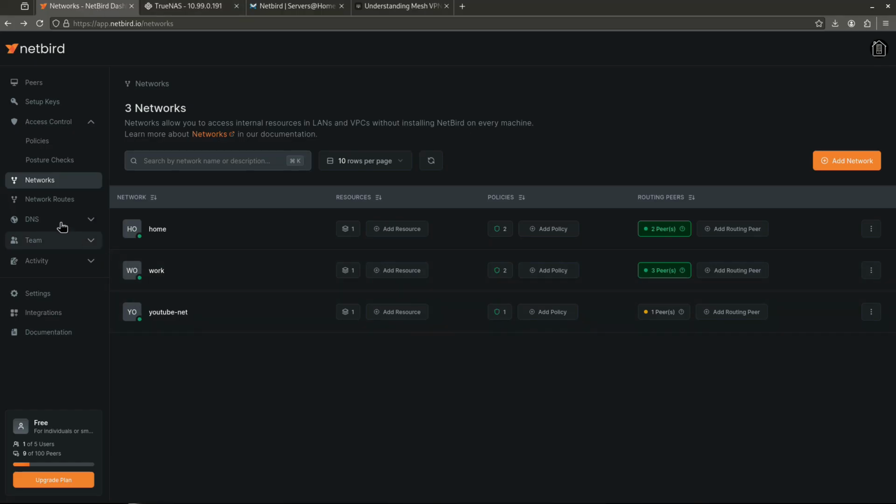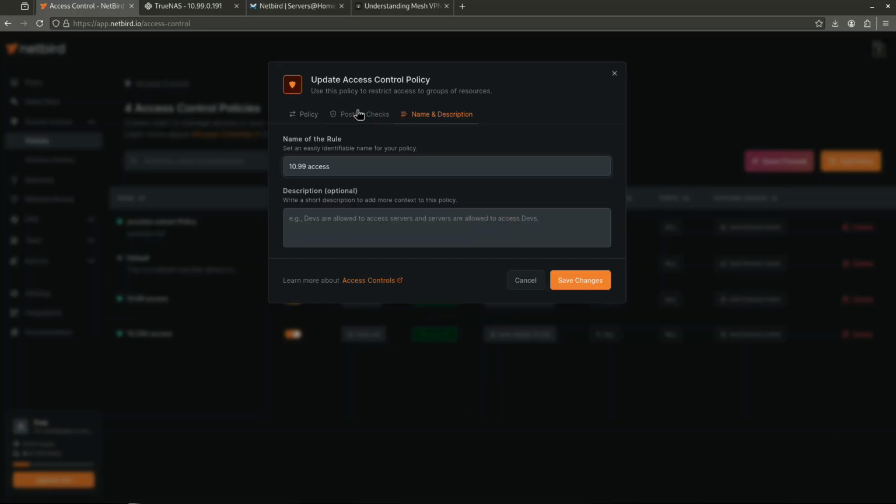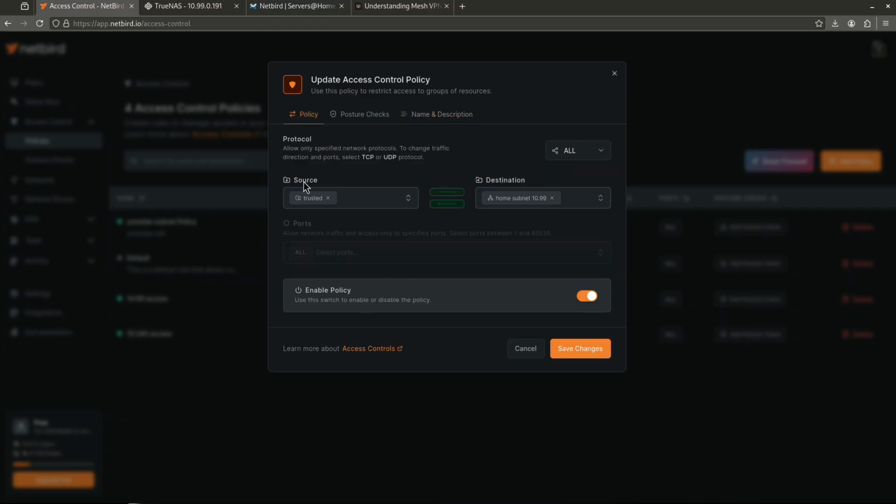So I come back out here, you'll see here I have networks, I have access controls and the policies here. I've already set up some other policies that allow me to tag things to destinations. So just a quick overview for my 10.99 home network. The policy is basically this. If I label a source as trusted, it gets the destination of home subnet. And it's really easy to do that.